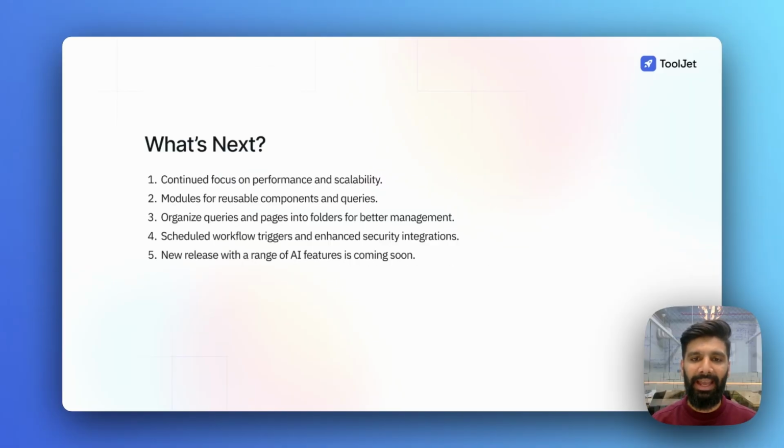And now let's look at what's next after ToolJet 3.0. ToolJet 3.0 has been a major milestone when it comes to speed, performance, and scalability, and we will continue to focus on these areas and make ToolJet even better. Apart from that, we will be working on modules so that you can reuse your components and queries. We will also be adding the ability to organize your queries and pages into folders for easier project management. For workflows, we will be adding schedule triggers. And finally, we are working on a host of new AI capabilities for our upcoming releases.